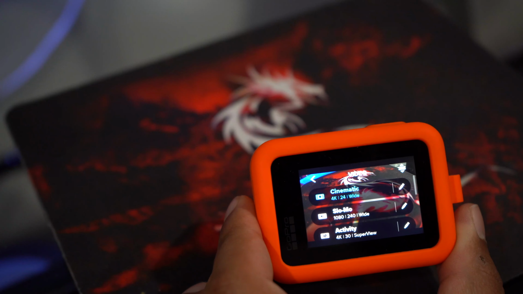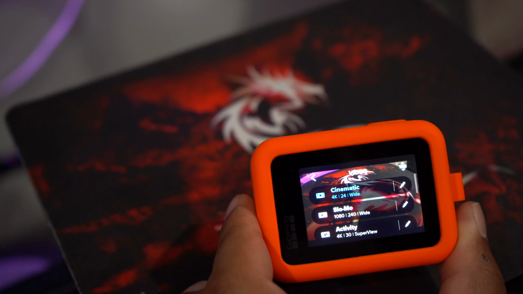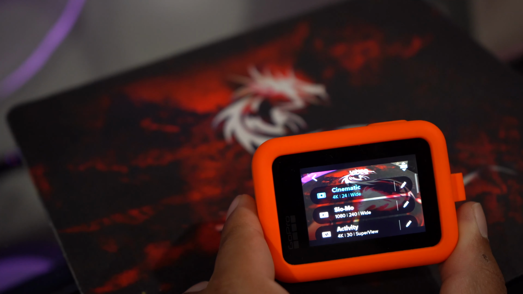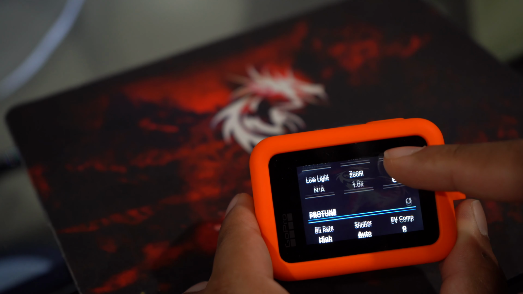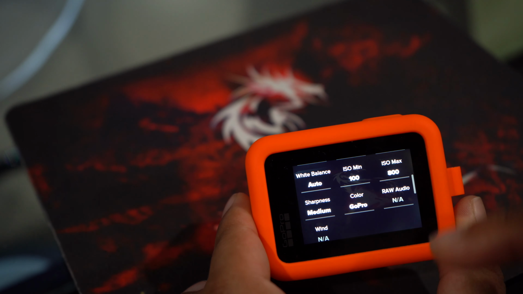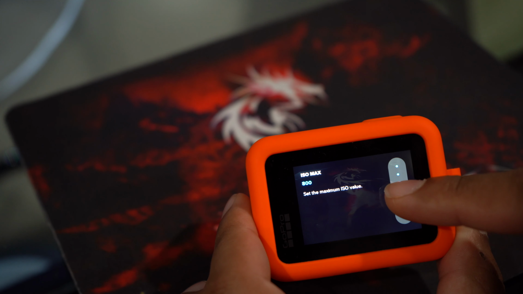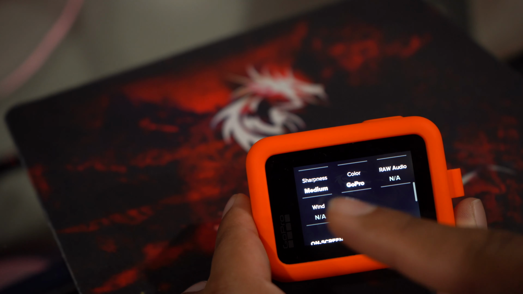The slow motion settings I use are 1080 at 240 frames per second. It will give you the best slow motion. Hyper smooth, I have it on. I use a wide angle. Bitrate, make sure it's also high, same thing as the other one. Make sure your ISO is at 400 as well. Sharpness is medium.